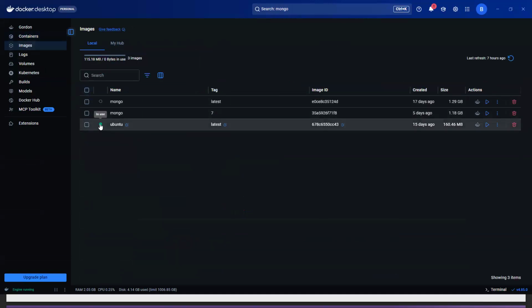The green shows that this image is in use. So from here, you can explore things more easily using the GUI.